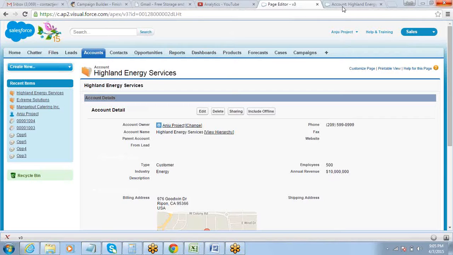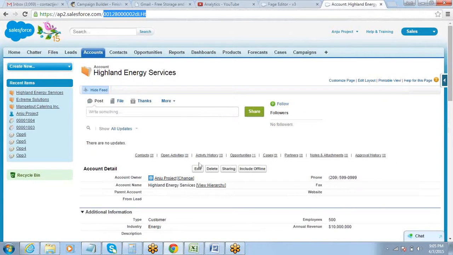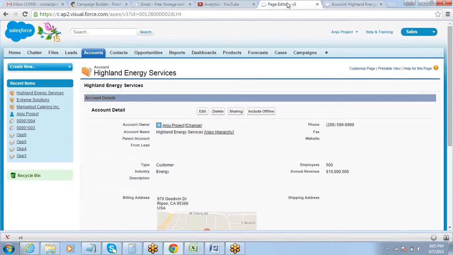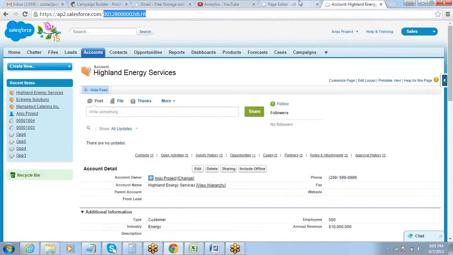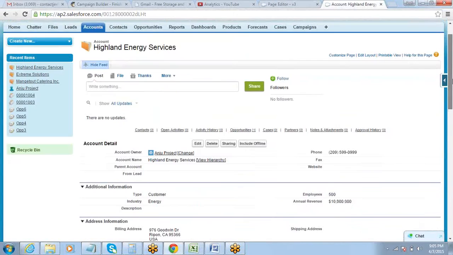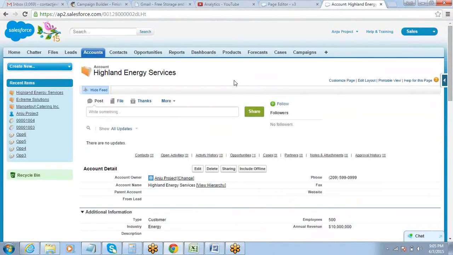Okay, so Swati has a question. Edit and delete come by default. Whatever buttons are there on the detail page, those buttons are coming here, right? Because this detail component is bringing all the details of the actual record. So along with that, these buttons will also come.